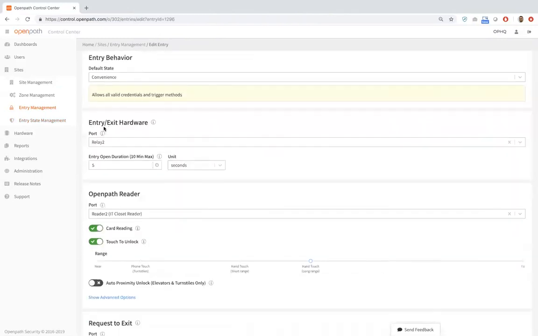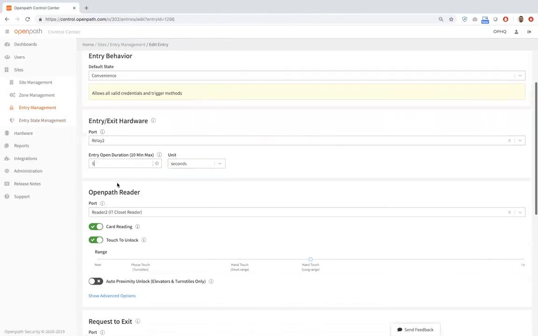From there, you have your entry and exit hardware. These are your magnetic locks, your electric strikes, whatever they might be. And then you'll see here, you would configure it to the relay port, and then you can define how long you would like it to stay open once it's been opened. We say when you touch the reader, it's going to stay open for 5 seconds after that, but you can configure that for whatever time you see fit.